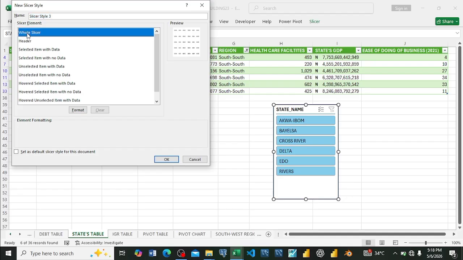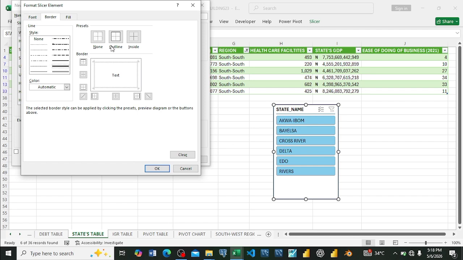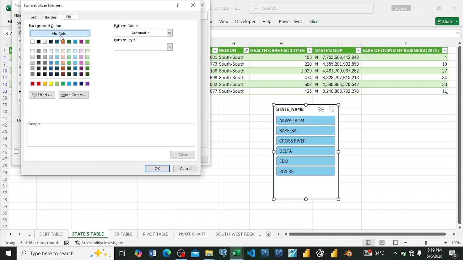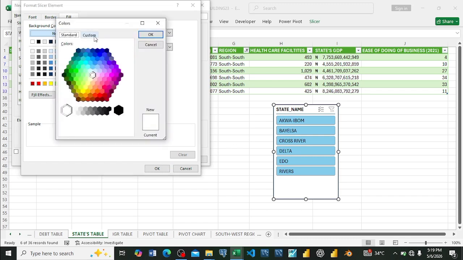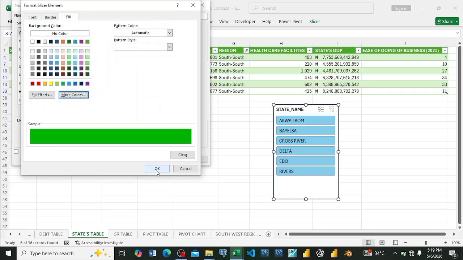So I'm going to begin with the whole slicer. I'm going to go to format. For the font size, I want my whole slicer to be at font size 12 and I want it to be bold. For the border, I want this thick line style and I want everything to be with this line style. And for the fill color, I want it to be green. So I'm going to go to custom and I'll change the color red to give it 3 and this 181 and I'll change the blue to 3. So I'm going to click on OK and I'll click on OK.